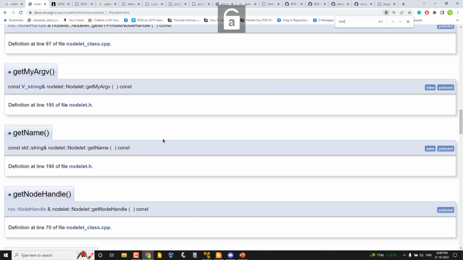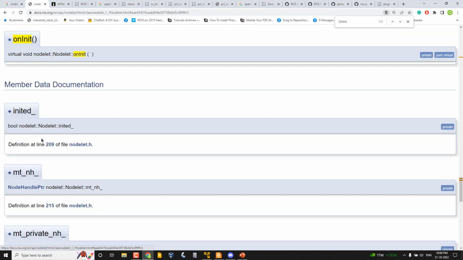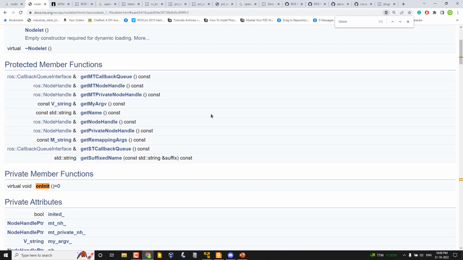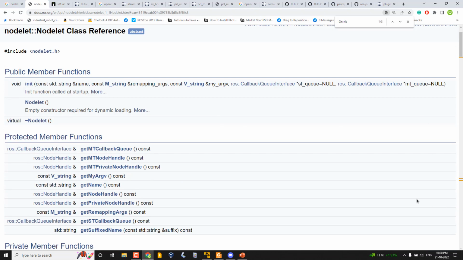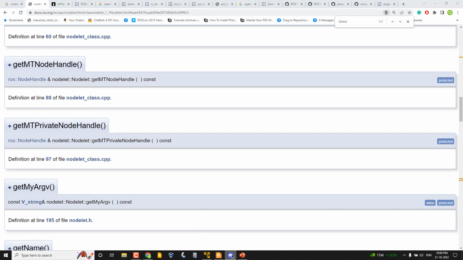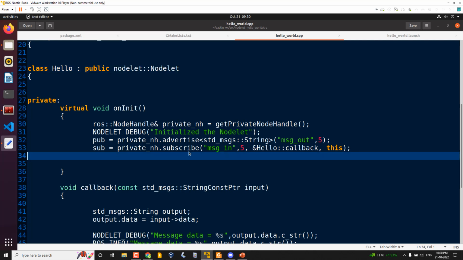Let me check the onInit function. Yeah, here the onInit function we have defined. So like that, there are many functions that we can use. Okay, so in order to just get started, I think this structure will help you.